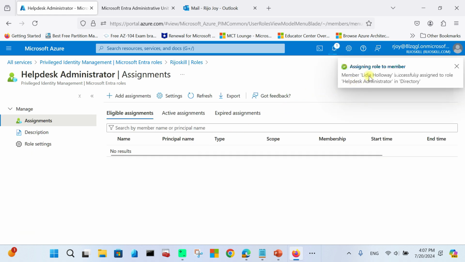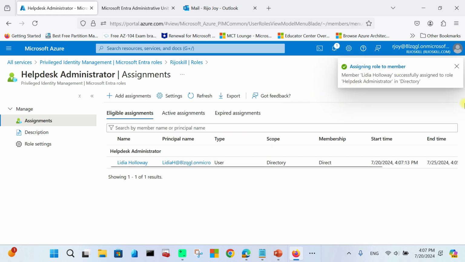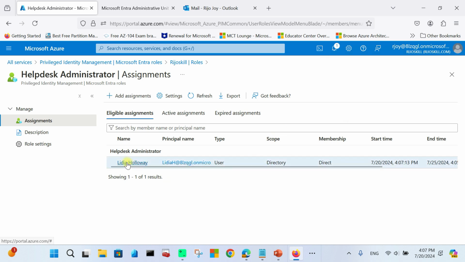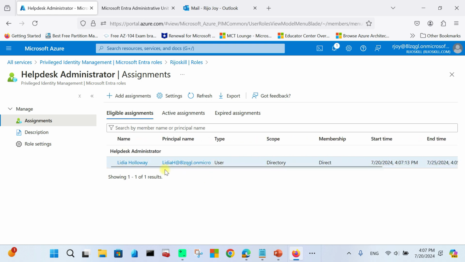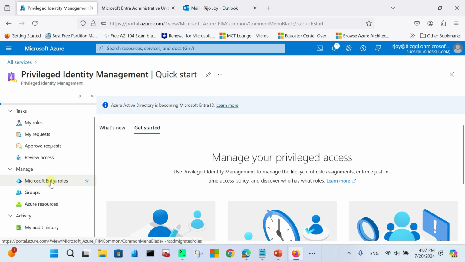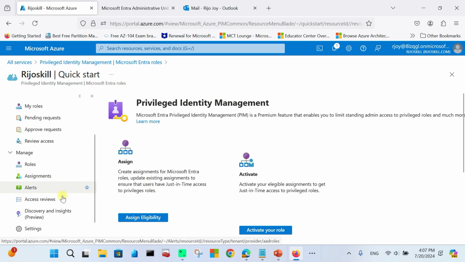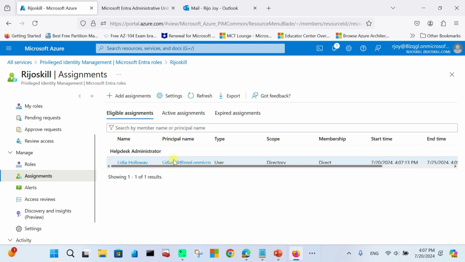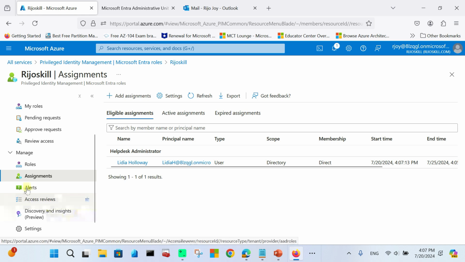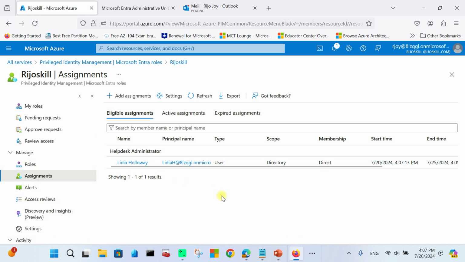Once I assign the rule, it will be assigned. Now you can see here the notification: Linda Holva is eligible for activating the help desk administrator directory role. Okay, so after that we assigned the rule. We again go to Privileged Identity Management, Microsoft Entra roles. Here you can go to assignments, and you can see the eligible assignment rules. After that, we will go to the Lydia Holva email.